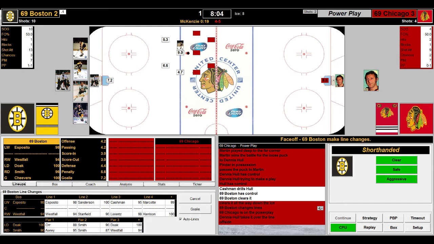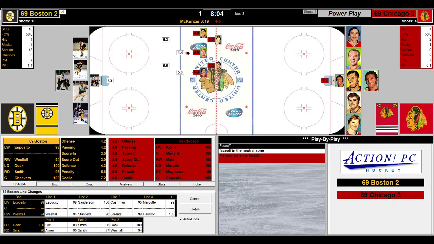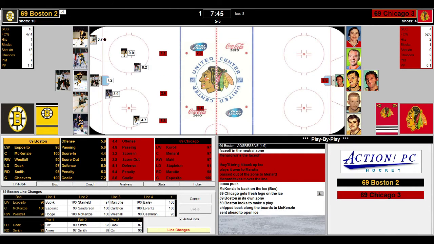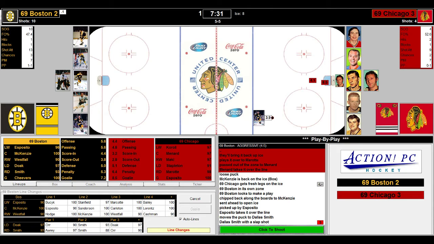So, alrighty, we've got 8:04 to go, 19 seconds. We're shorthanded because of the McKenzie penalty. We're going to do a face-off clear, so if we gain the puck, we want to clear it. McKenzie's back on the ice. So we beat off the power play, and now we have possession of the puck. Esposito takes it over the line, moves the puck to Dallas Smith. Smith with a slap shot. Oh, come on, put it in the back of the net.